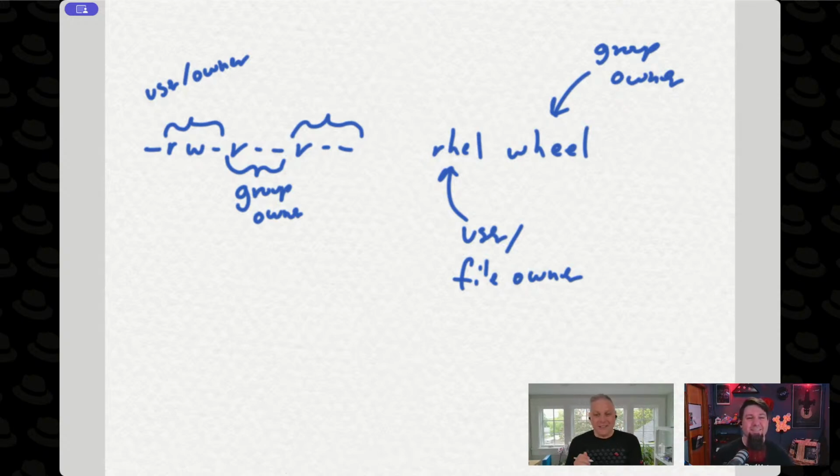All right. The third field. So we got the user owner, the group owner. What's this third field? Who does that apply to? The third field would be others, also known as everybody else. This is sort of like the world permissions.